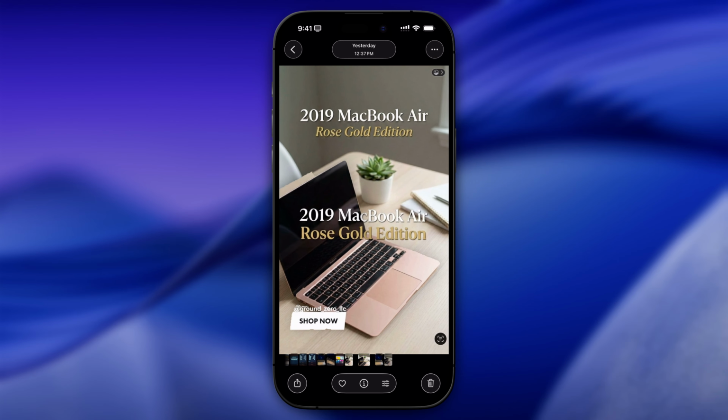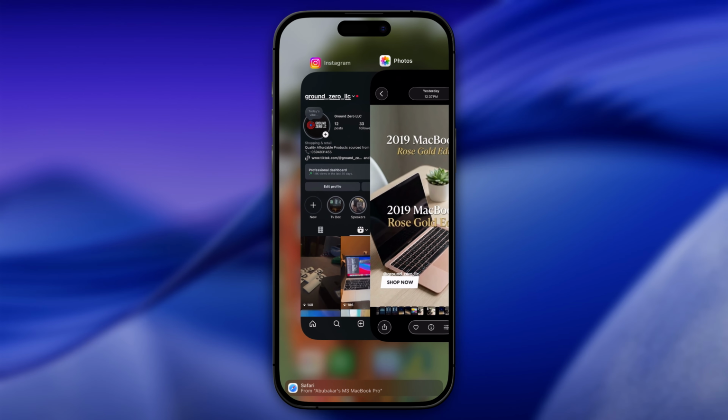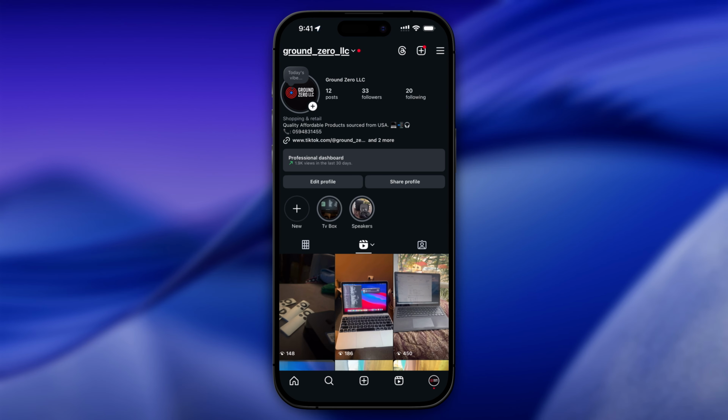If you use an iPhone, once you click on it, it's going to highlight it and you're going to be able to copy. Now you're going to go to Instagram and press the plus button at the middle of the bottom navigation.